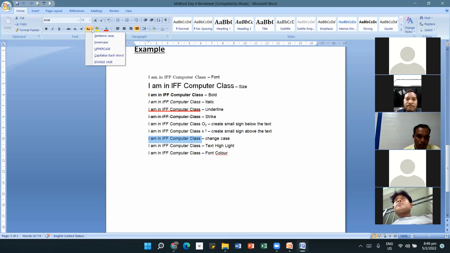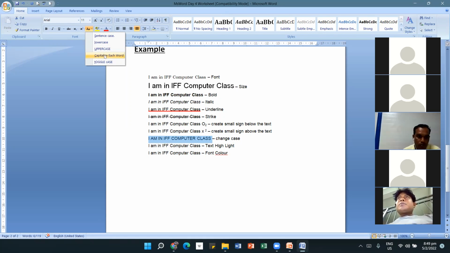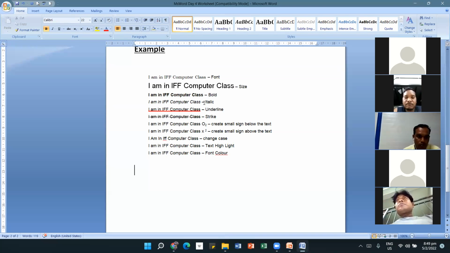Now I want everything to be capital letters. You can see, now I select uppercase. The whole sentence is changed to uppercase. So this is also quite easy. You can also capitalize each word. That means the first letter of every word will be capital. You see here, I capital, A capital, I capital, I capital, C, C, whereas in the original, it is not like that. So you can do that also.